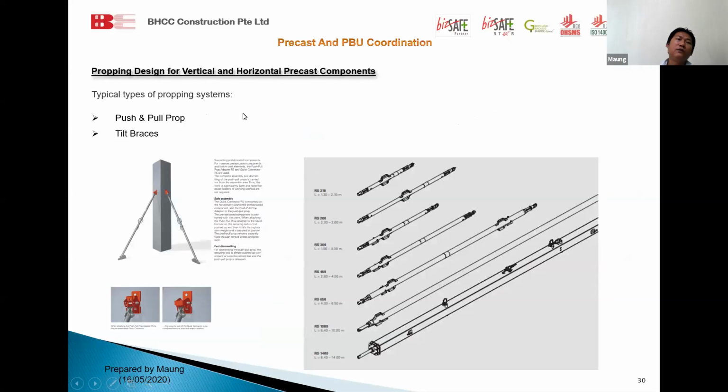Okay. Then after that, we move to the propping. So the propping basically has two types, for the vertical and the horizontal. For the vertical members like column, wall, or something like that, basically we use a push and pull prop. So you need to plan early and then put in your drawings. This push and pull prop also you need to define early, what is the maximum length you need to use for the project, so that the procurement you can do early.